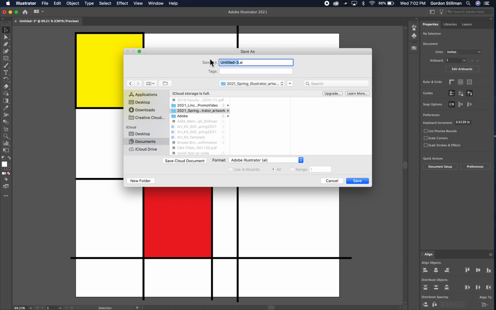And what you name the document is going to depend partially on personal preference or what the assignment calls for. Now, most of the assignments in my classes call for you to title your work by your last name, your first name, and then the title of the assignment. So this might be Artist Inspired Poster, Mondrian, who's the artist that this is based off of, and then you want to keep this .ai, which is the format for Adobe Illustrator, and you're going to want to save like that.